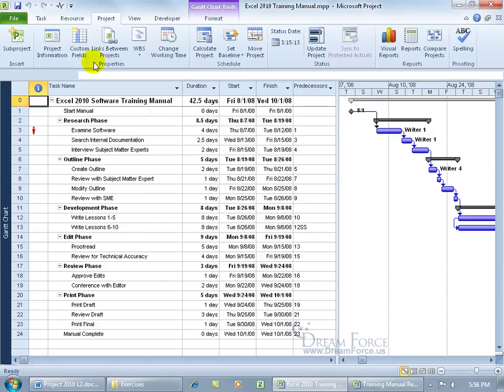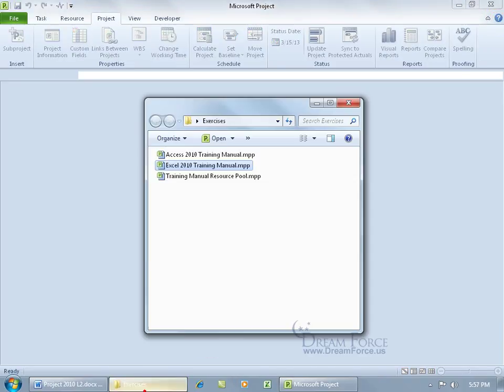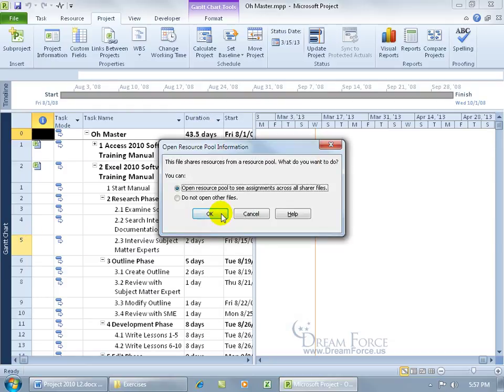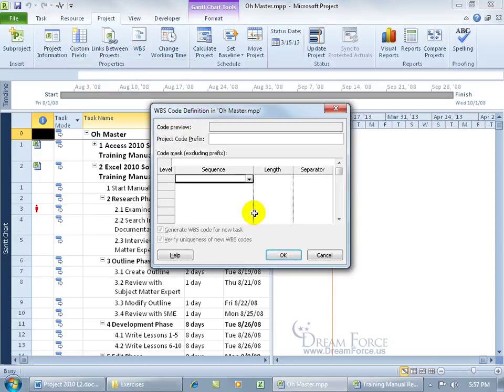Click OK, click Save, click OK, close out. We're not going to save it again. Close out, and then back to the master, which was on my desktop. Let me minimize this down to the taskbar. Oh, master, double click, open it back up, open up the resource pool. Then let's go ahead and define it within our master project, WBS, define code.